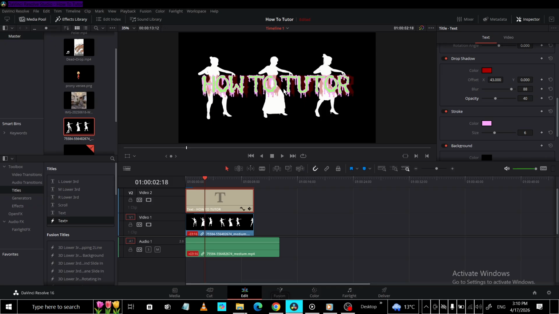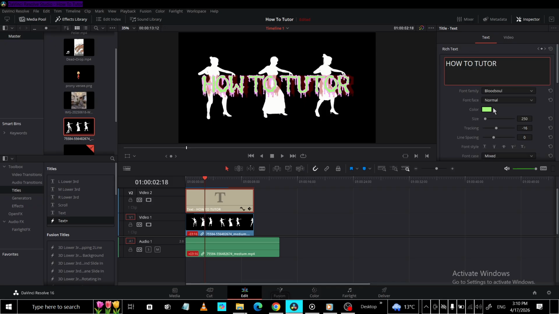With your text clip selected, it's time to open the inspector. You'll find the inspector at the top right corner of the interface. Clicking on it will bring up a panel with various controls and settings related to the selected clip. This is where you can fine-tune your clip's properties.